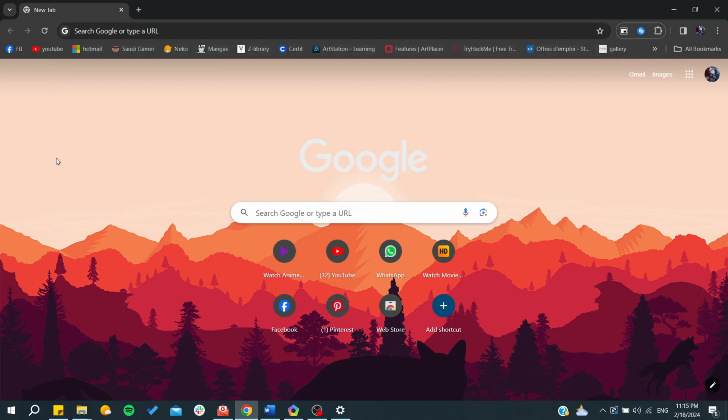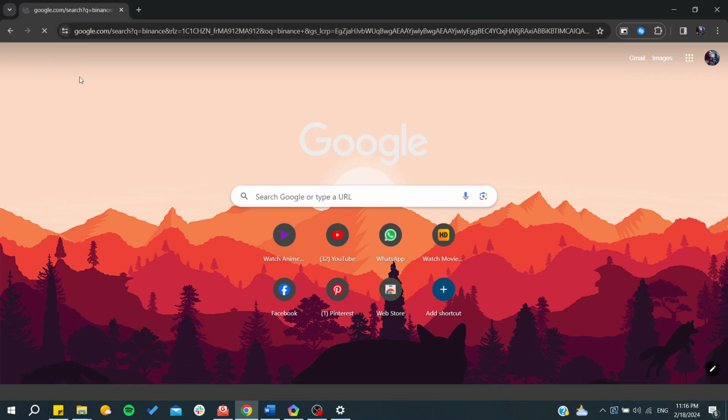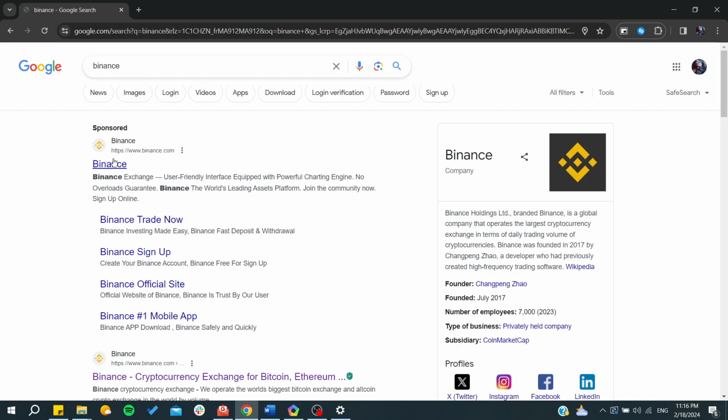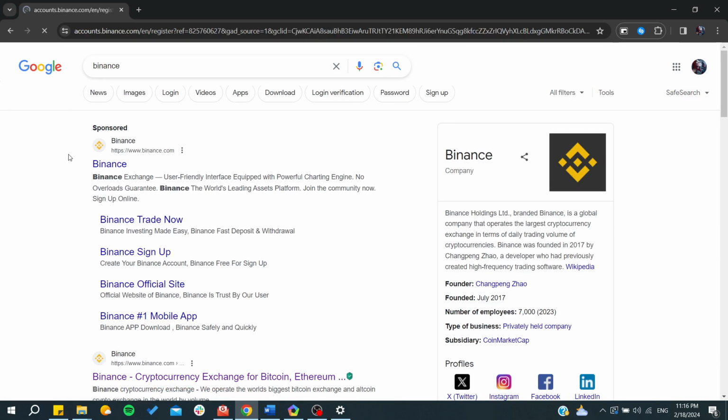In today's tutorial, I'm going to show you how to register on Binance. So make sure to watch the video to the end and follow these simple steps. All you need to do is search for Binance on your web browser. Just type Binance and go to Binance.com. Make sure you are on Binance.com so you cannot be on some scamming websites.